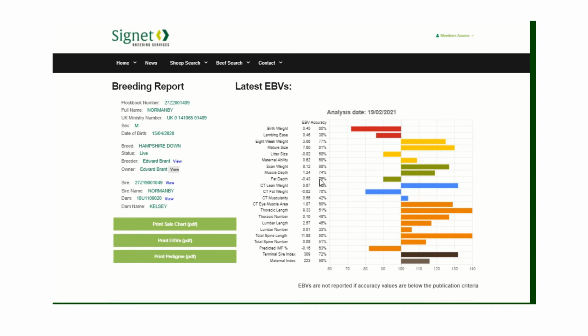So as we move further across to the chart, this actually gives a visual representation of how that animal compares and sits within the breed. The central line is the breed average, and anything to the right of that is above the breed average. The extent of the line is how it ranks. So if it ranks highly amongst the breed, it's going to have a bar quite far out to the right.